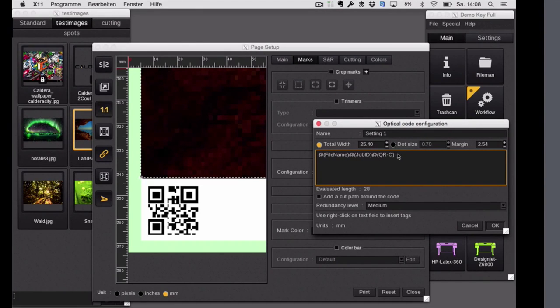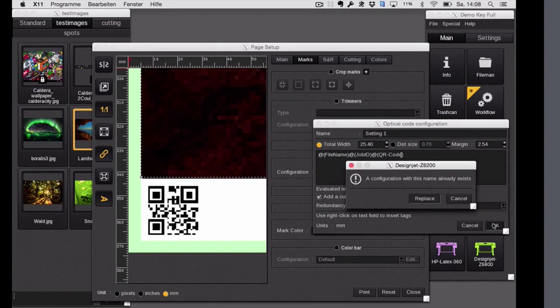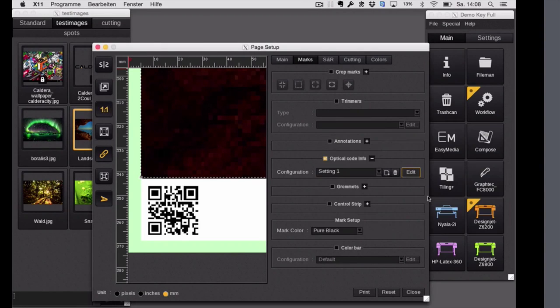QR code. Yeah, you can even put a cut path around the QR code. So later, if this is self-adhesive vinyl, you can get off the code and put it on the back of your final product, for example. So that's a nice feature, I think.